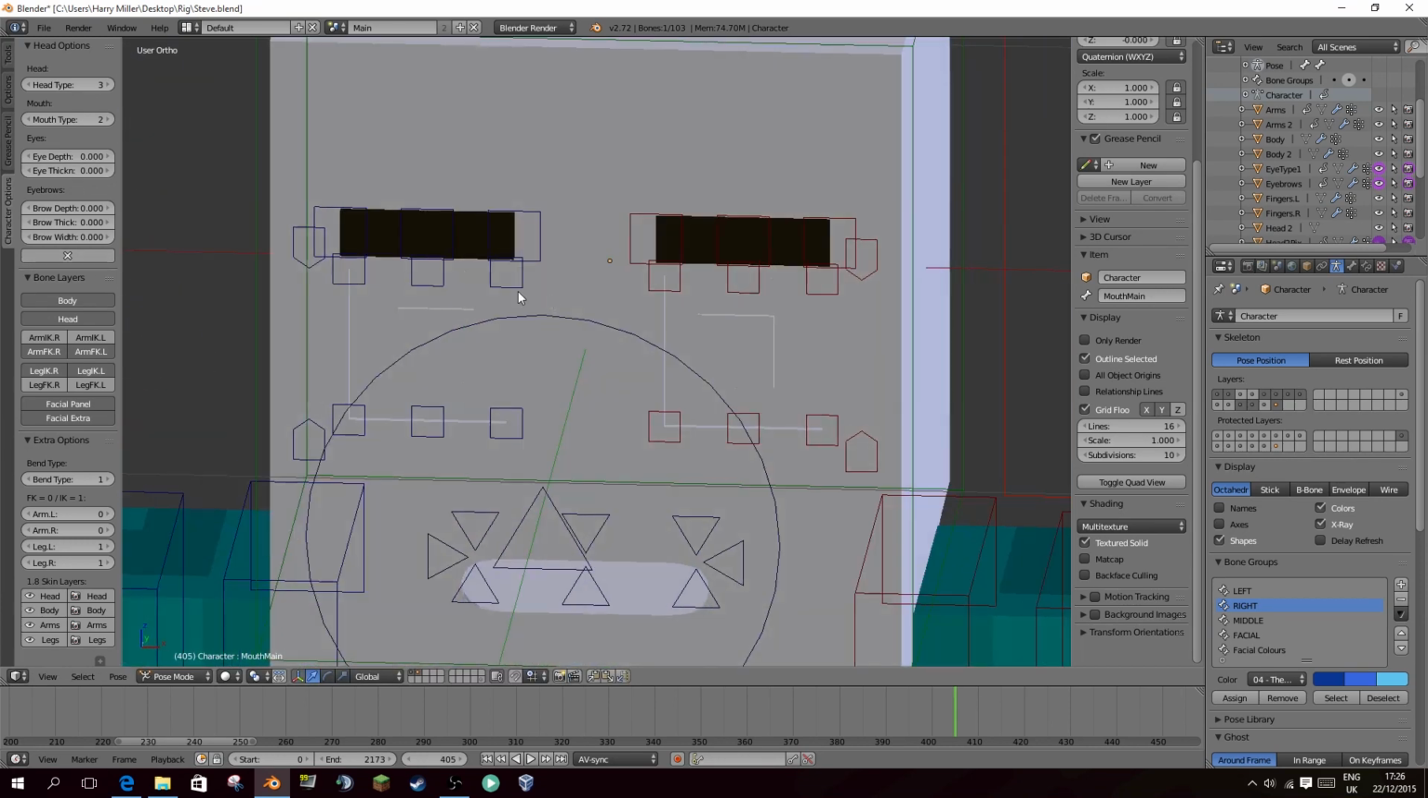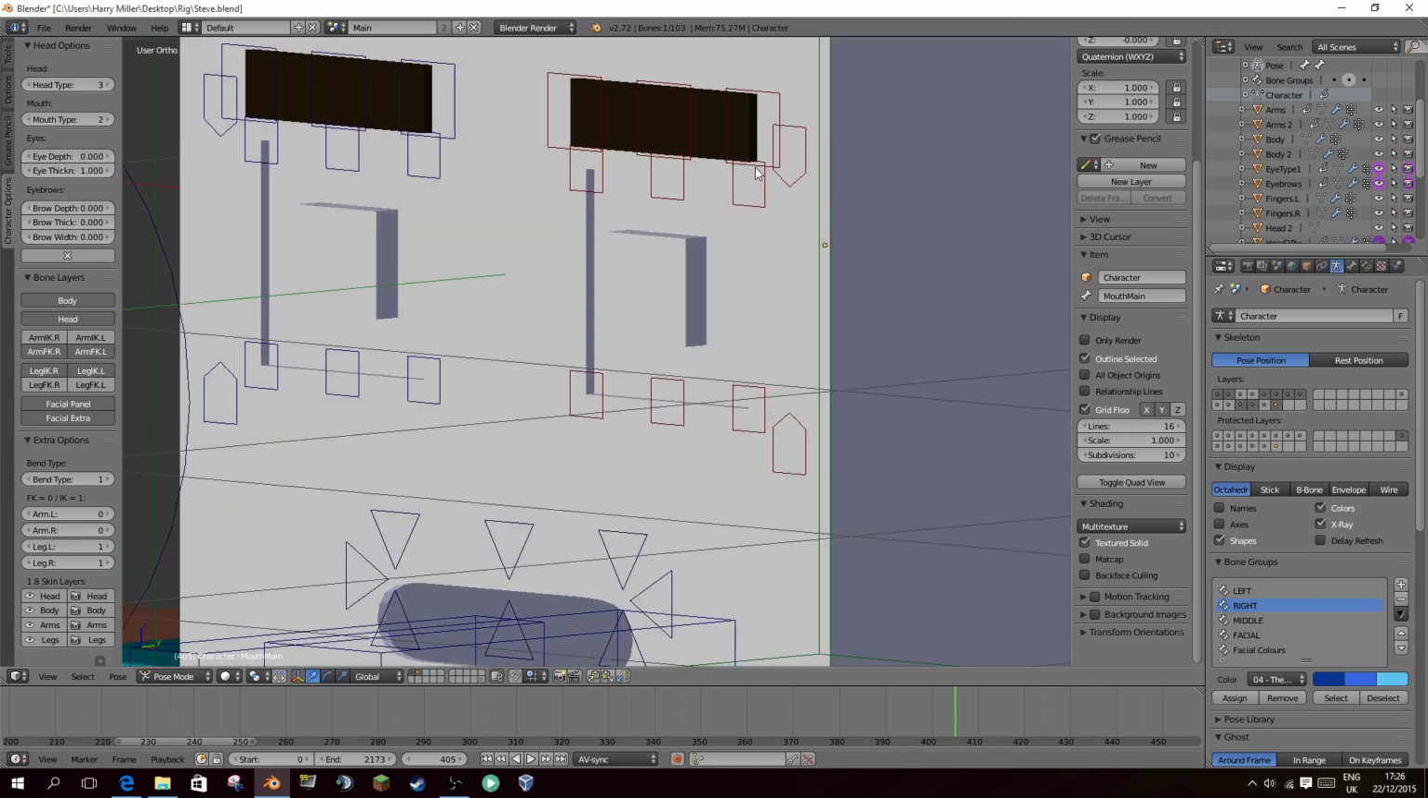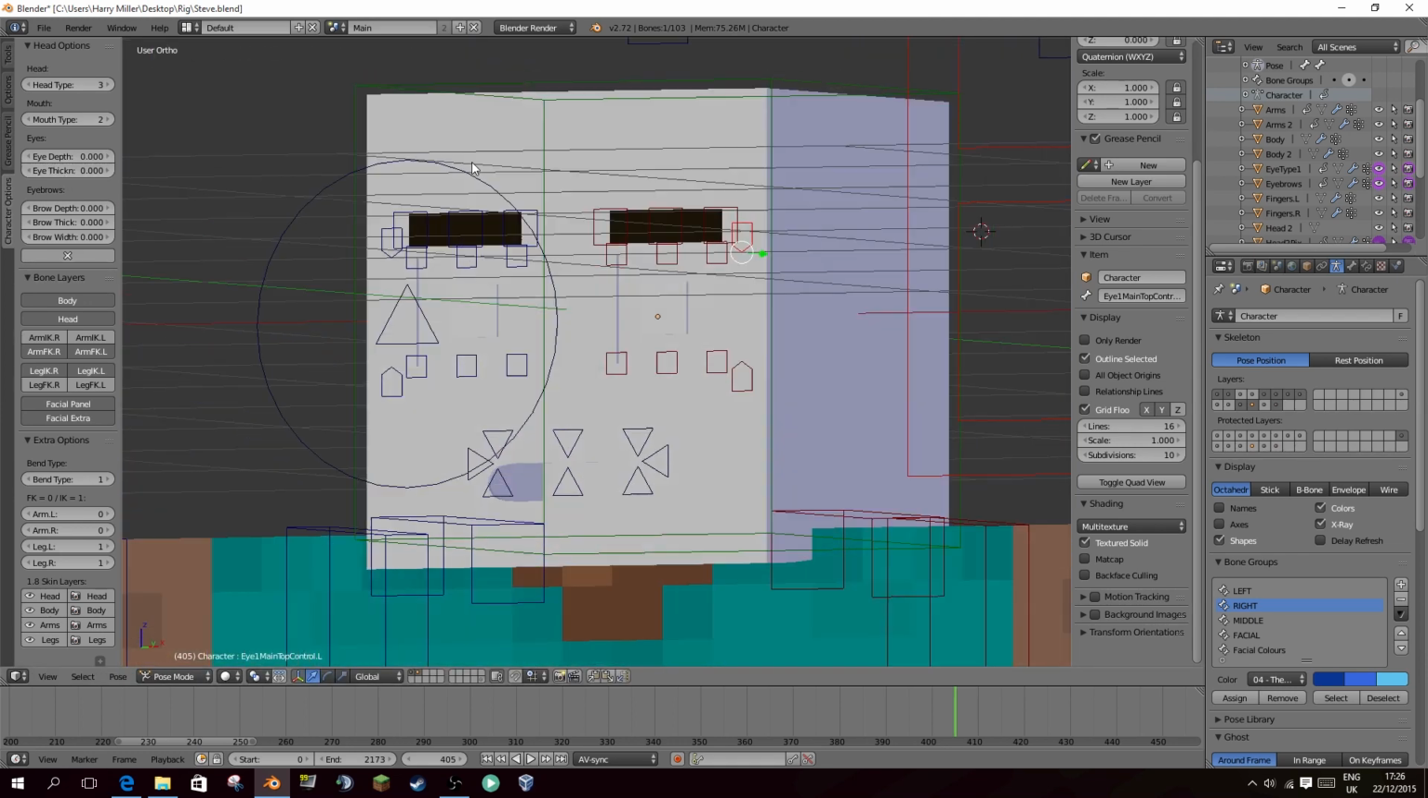So next option, you have the eye depth, which changes how deep in the eyes are, depending on how you want your character, and the eye thickness for the thickness of the pupils. So you can get some weird results like this, where the pupils actually stick out the front of the eyes, but that's just your preference. I'd say don't do that.